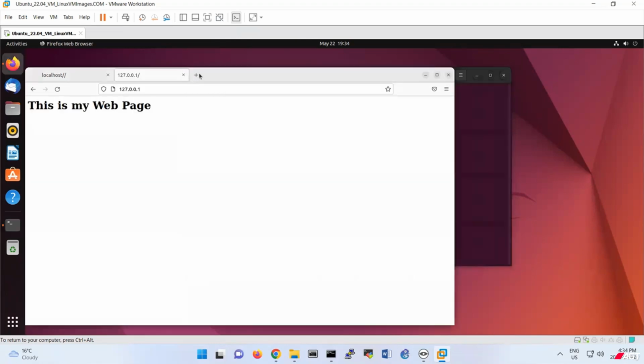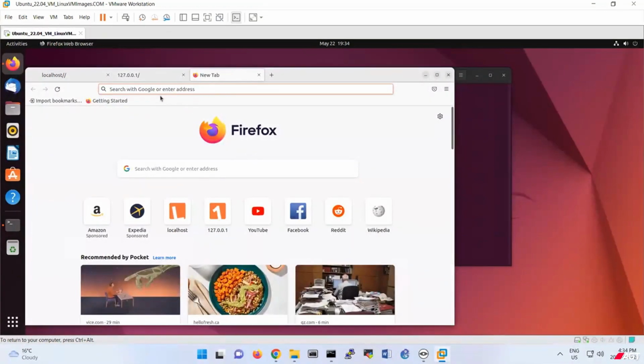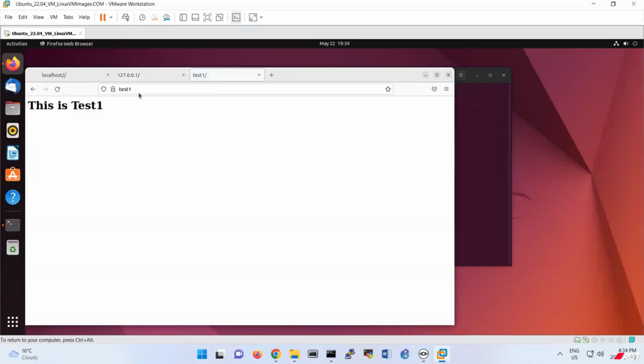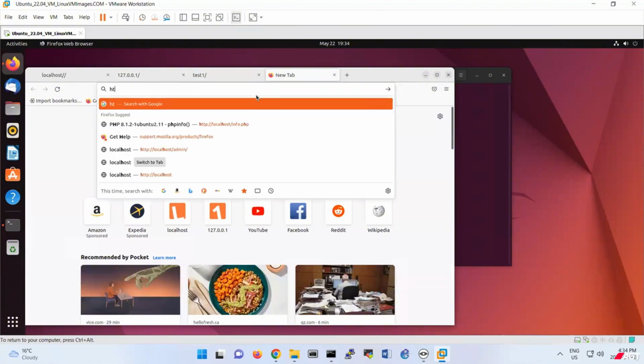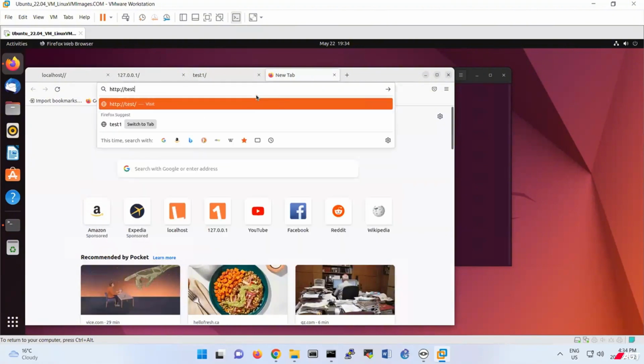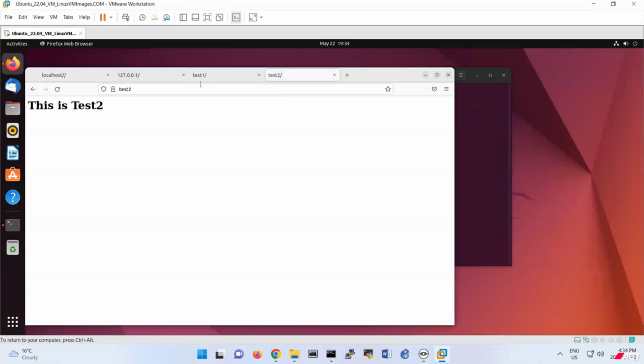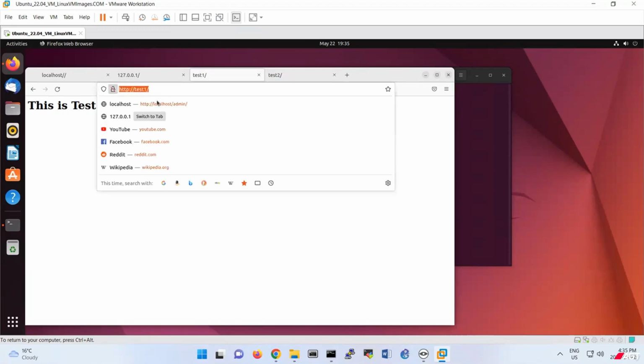So now look, if I open here a new tab and type http://test1, it will load test1. And if I type here http://test2, it will load the test2 folder. Okay, because I put 127.0.0.1 equal to test1 and 127.0.0.1 equal to test2 in the DNS. So then I don't need to put the IP address. I can put here test1, also can put here test2. That's your result for step 4.